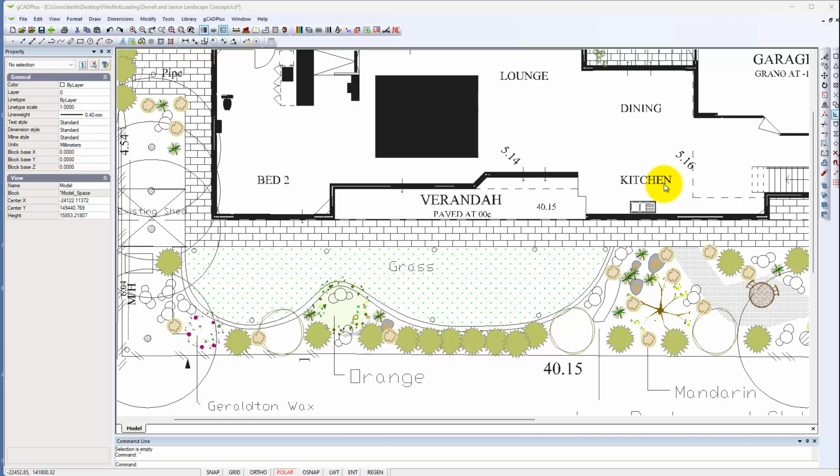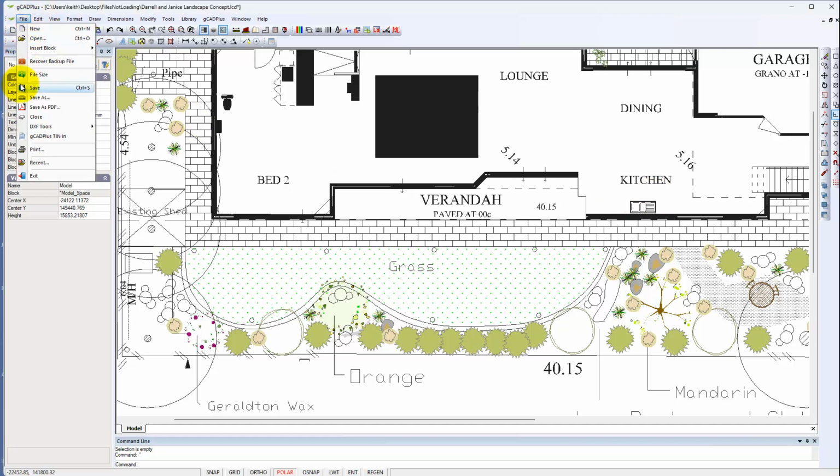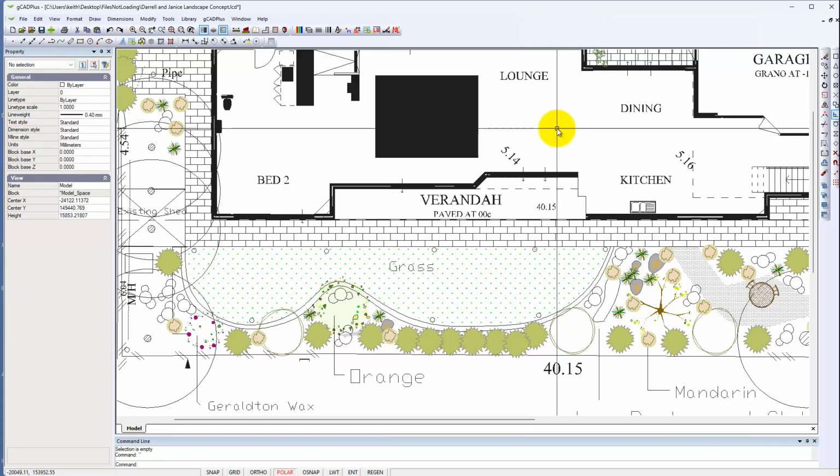It is often easier to import a house footprint from an AutoCAD drawing. Export the AutoCAD drawing, perhaps, and import it into the gCADPlus environment as a drawing exchange file via DXF, and this is the result. It is convenient, but there are some issues.